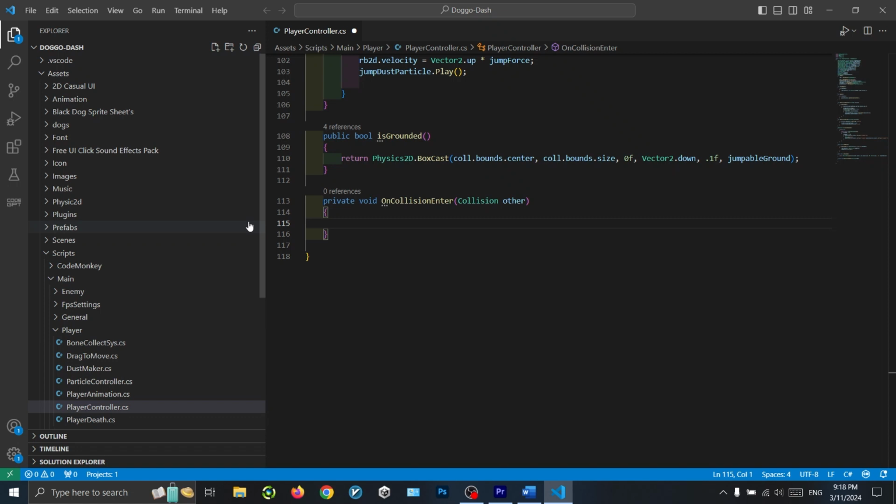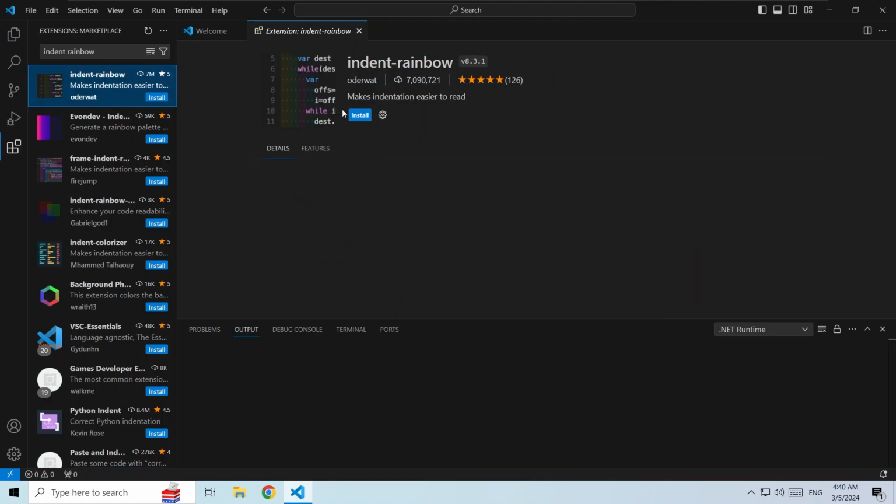Next up, let's add some color to our code with the Indent Rainbow extension. It's like a rainbow, but for your indentation. It makes your code environment happier. Search for Indent Rainbow and you guessed it, hit install.